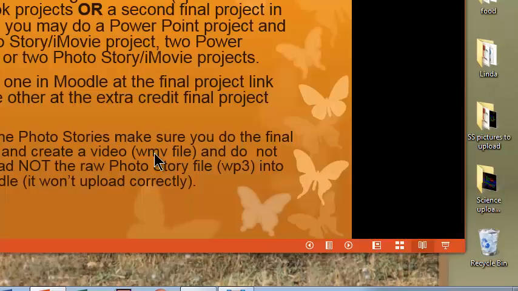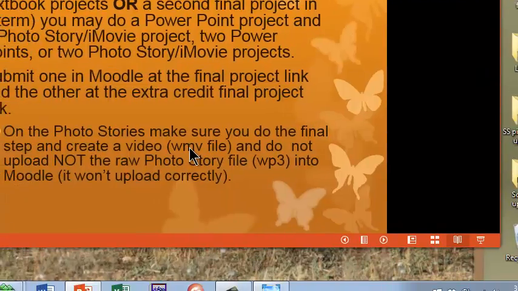On the photo story, do make sure it's the WMV file, just to keep reminding you of that detail, because I usually have at least one person a term that missed that detail. And that does it. You're ready to get your project done and submitted.